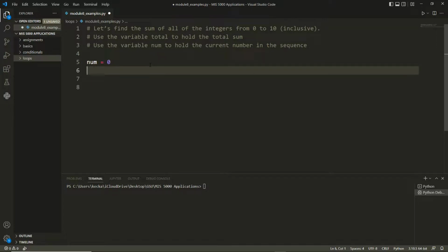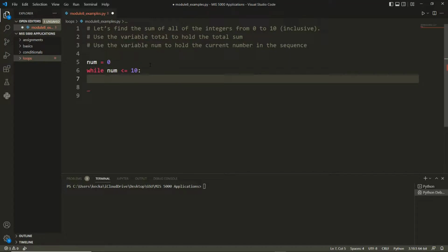I'm then going to start the while loop. So I'm going to say while num is, in this case, less than or equal to 10. I could also say while num is less than 11. Add my colon, and then what we will do is calculate the sum.